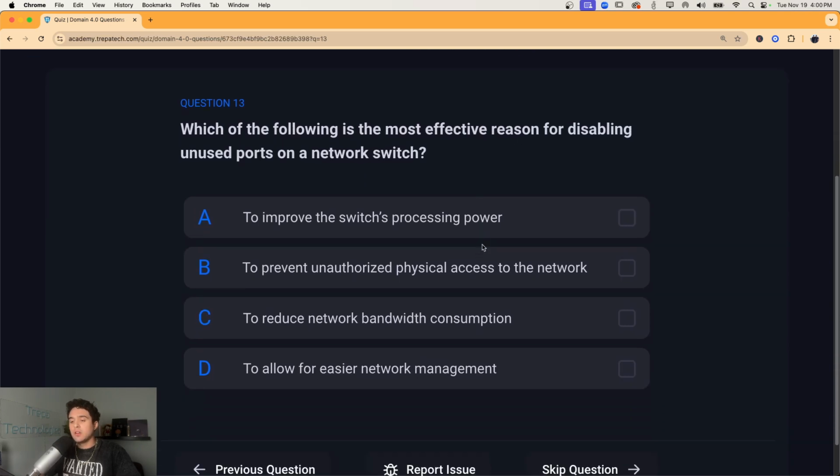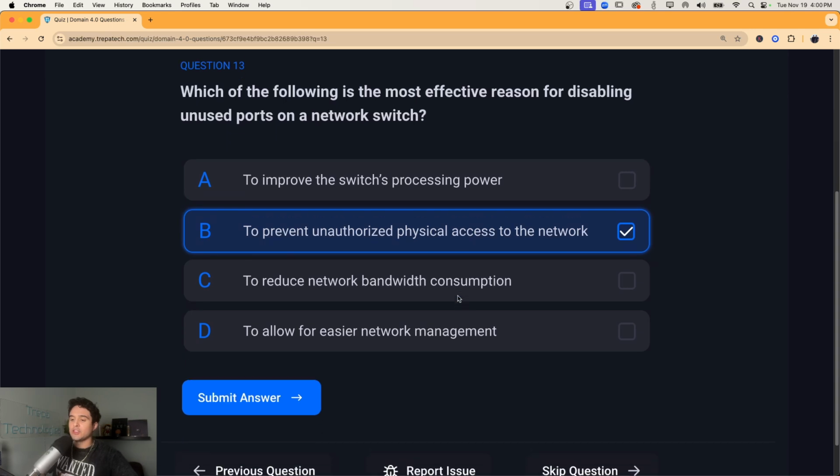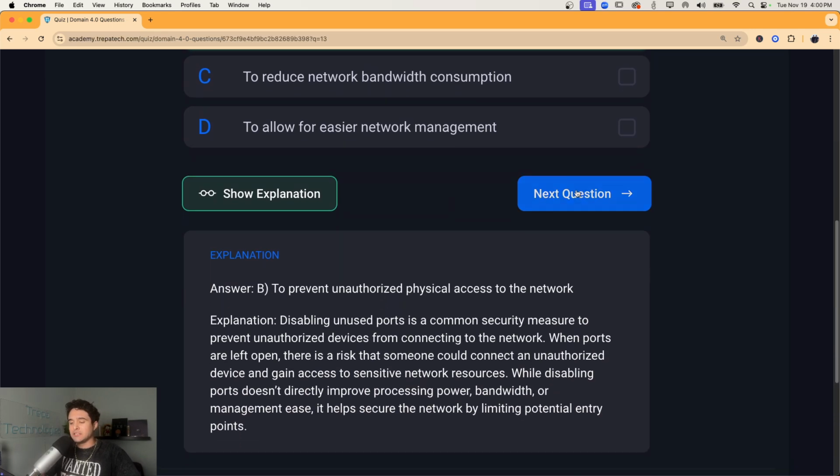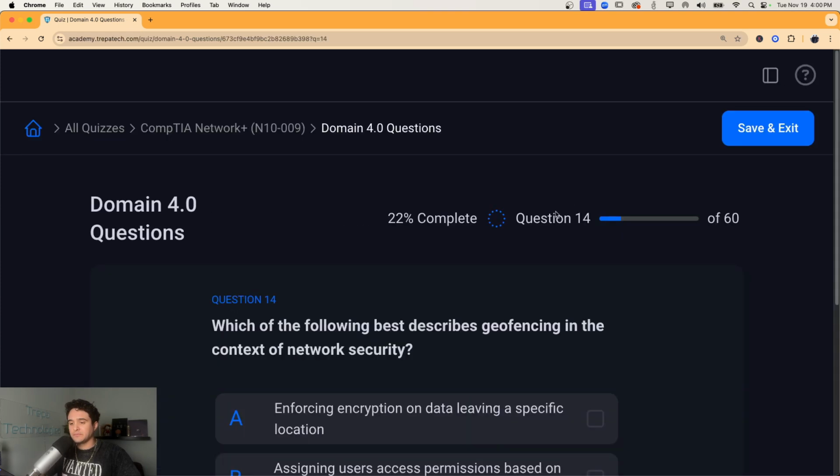Question 13. Which of the following is the most effective reason for disabling unused ports on a network switch? So this is hardening our network switch. And what this is going to allow us to do is prevent unauthorized physical access to the network. So the answer is B. Pause the video if you'd like to read the explanation.